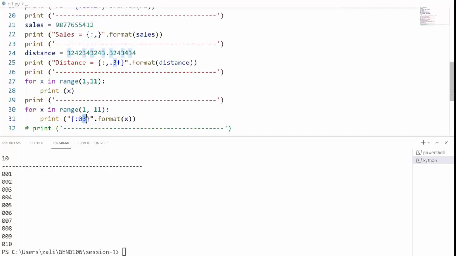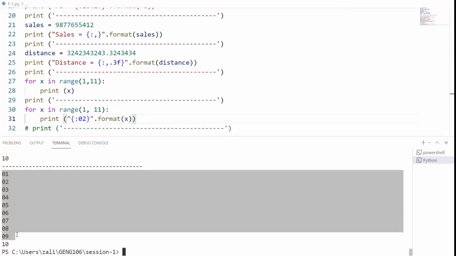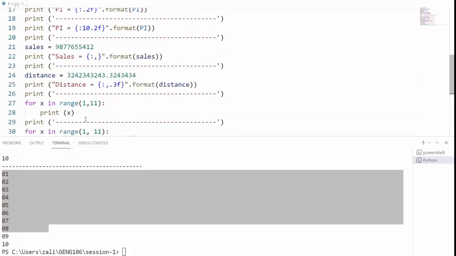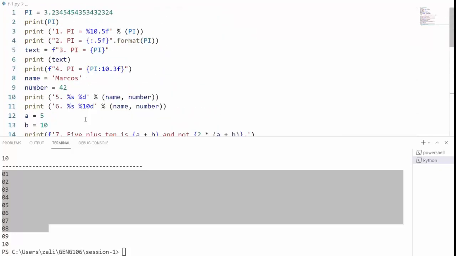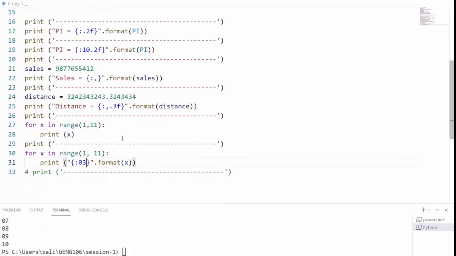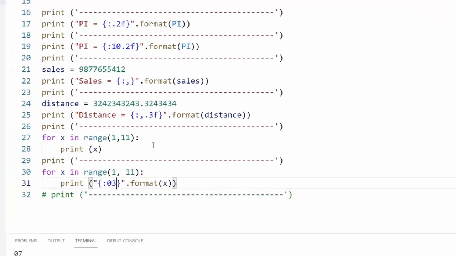If you just want 1 leading zero, you do this. If you want 2 leading zeros, you do that. It depends on the length of the values. See now, I'm just getting 1 leading zero because I have values. If you make it 3, you will get leading zeros. So that's all about formatting. We need to know formatting in Python. This is the very basics, mainly related to strings, integers, and floats.